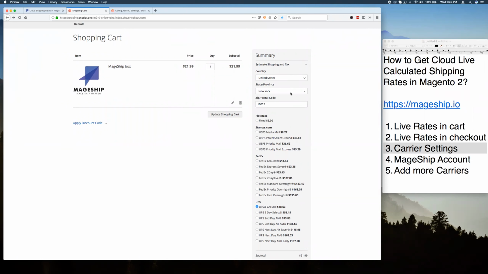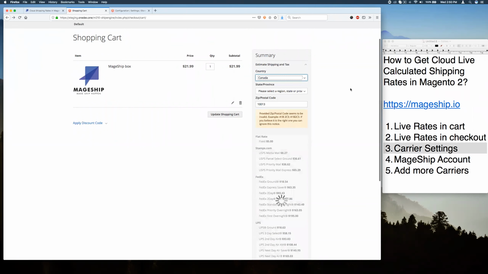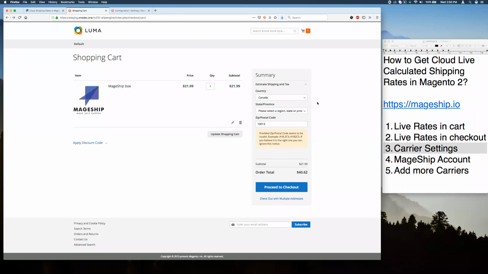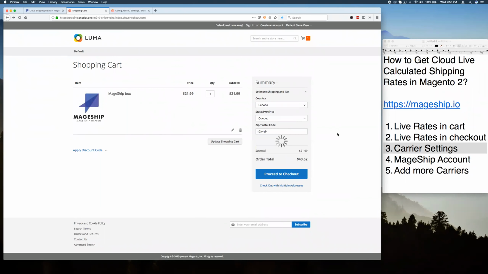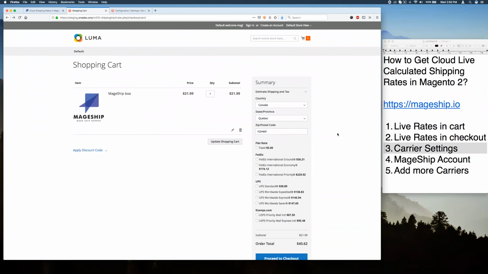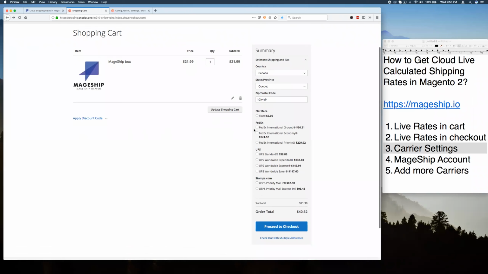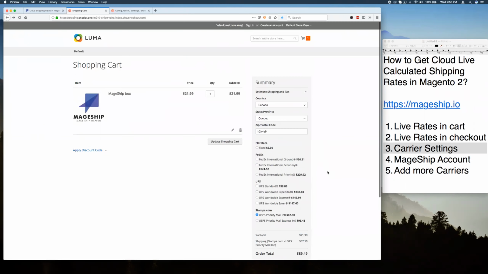Let's say that you want to ship to Canada and start shipping internationally. Well, MageShip allows you to do that by displaying the appropriate rates for the country that you're shipping to. So for example, all those are shipping options for international orders.